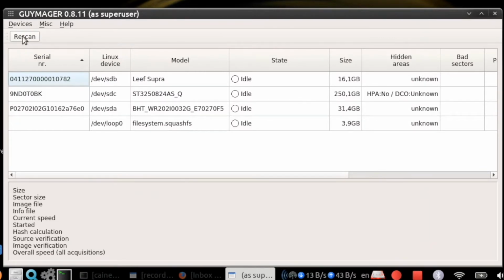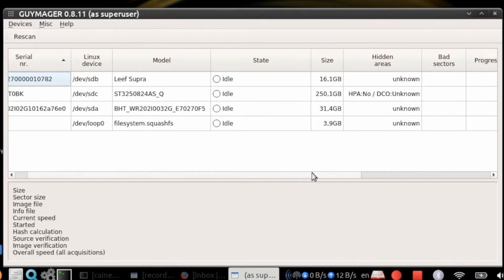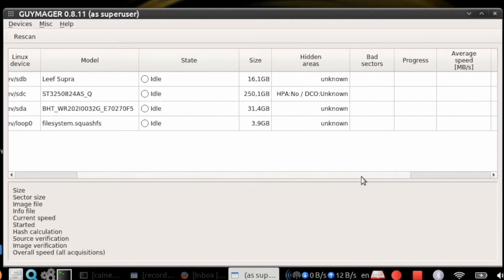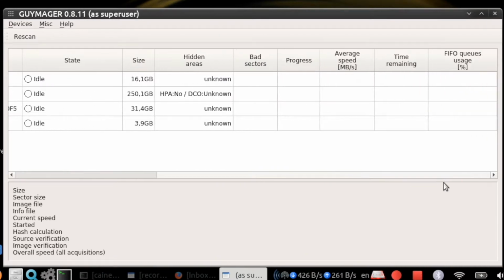Then we come to the top half of the interface, which shows the block devices connected to your machine. For each device, it lists out the serial number, the Linux device name, the model, the state which will show you a status of that drive as you are either using it as the evidence or the staging media. Next is the size of the device, any hidden areas like the HPA or DCO, bad sector encountered, then the progress, then the average speed, the time remaining, and FIFO queue usage. And these are all stats for the imaging.